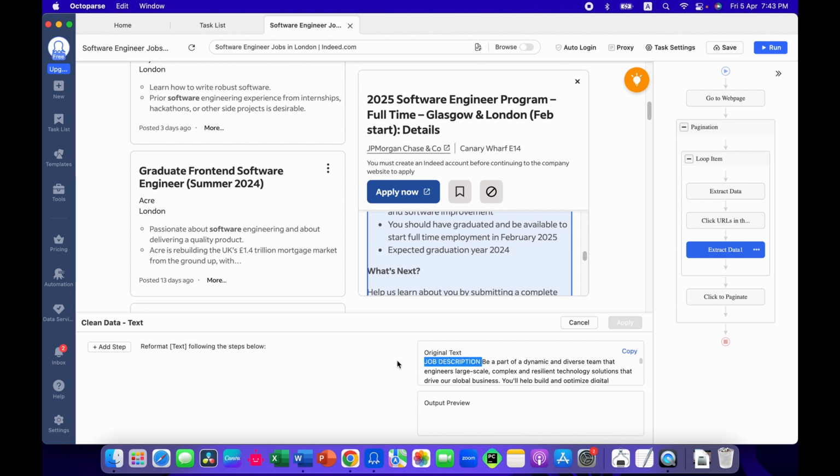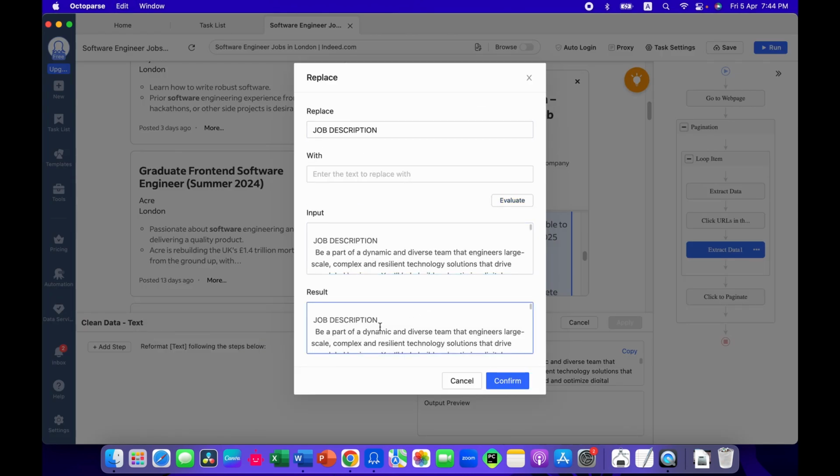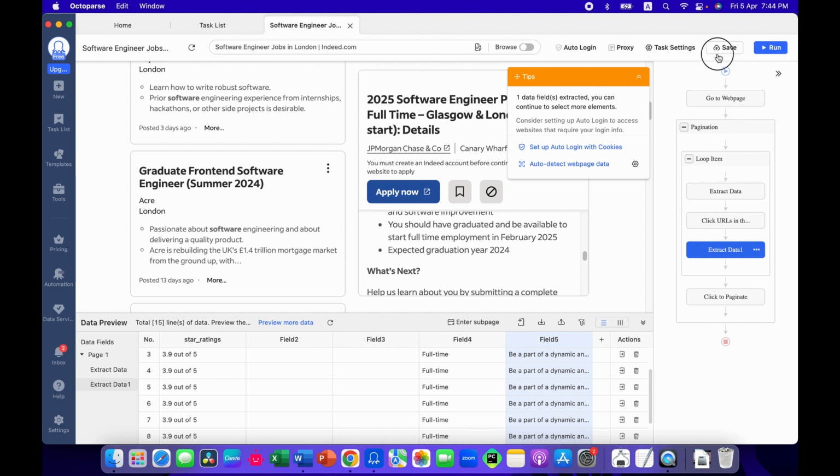To remove this job description text, what we can do is clean data. Click here, add a step, click on replace, and then put this. Click on evaluate. Okay, first wait, we have to copy from here, and then we have to put. Let's see. Okay, now it's gone. Click on confirm. It will clean the data for you. So now it will show you this.